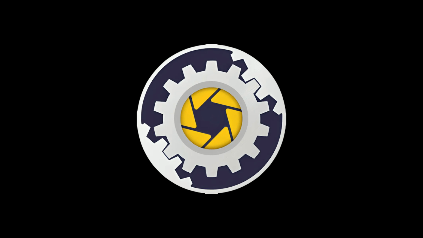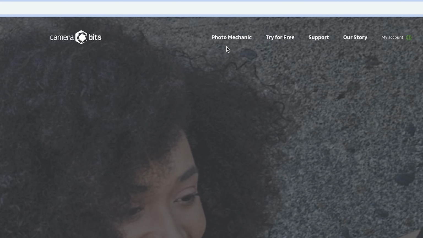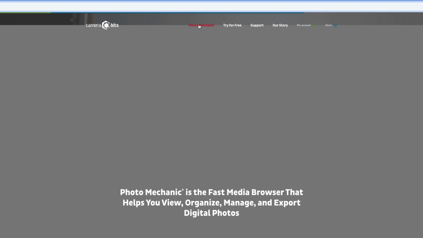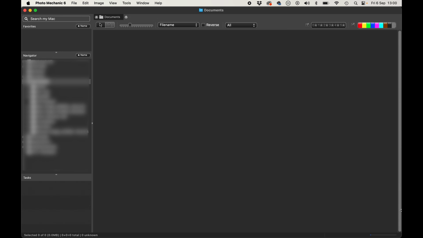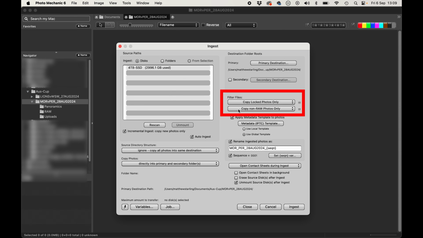I use a software program called Photomechanic, and that is made by a company called Camera Bits. This software handles the entire ingest process. I'm able to set the software up to only transfer locked files from the camera to the laptop. I can also select either RAW photos or just JPEG.